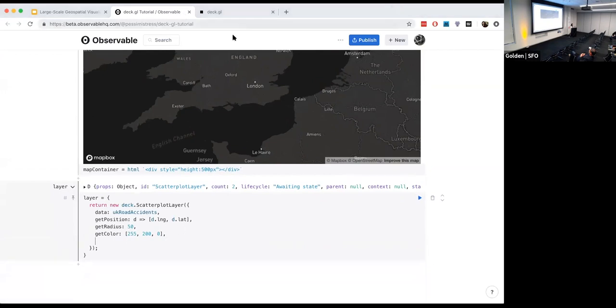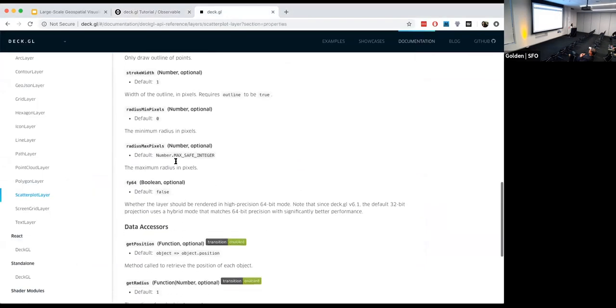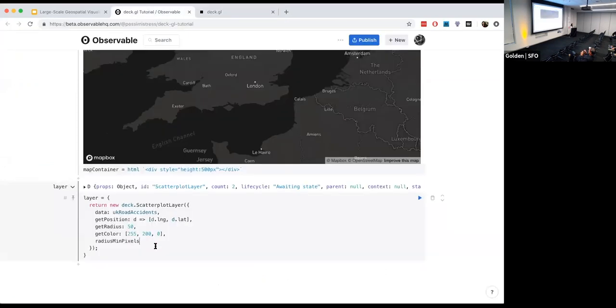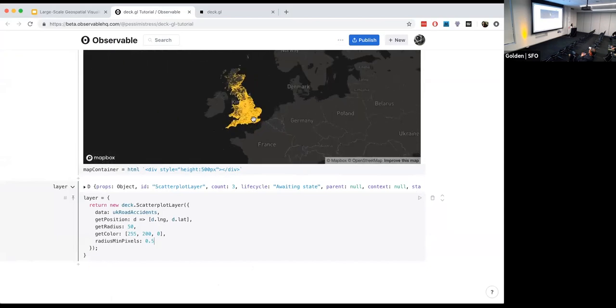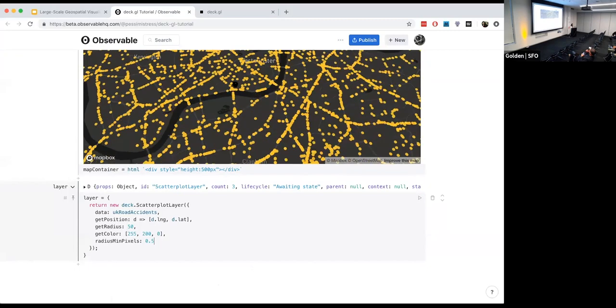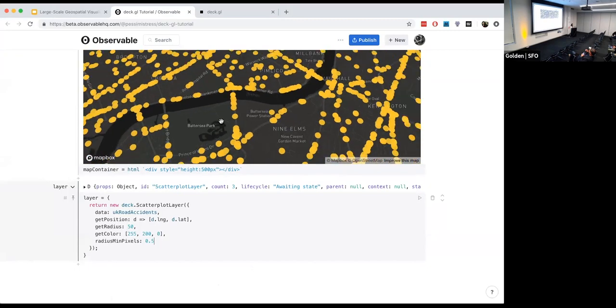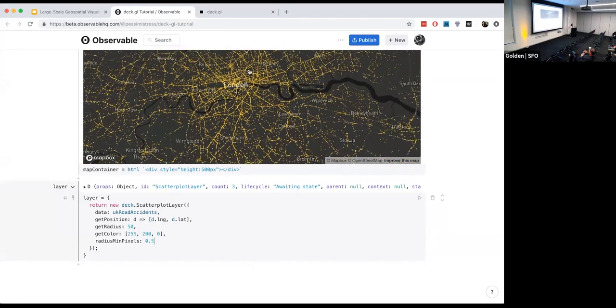That is something called radius min pixels. That means when you zoom way out, this is the minimum number of pixels that we will use to render each point to make sure that they don't fall off the map. Now, no matter how far you go, there's a minimum size that will render each circle. But when you go in, obviously they're still rendered at 50 meters radius if needed.